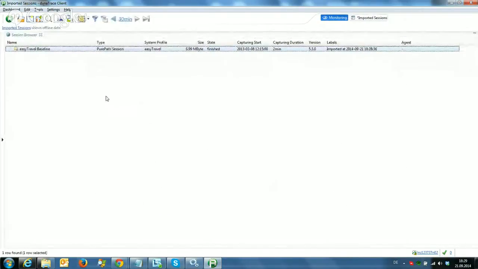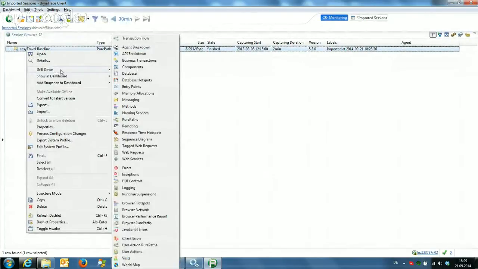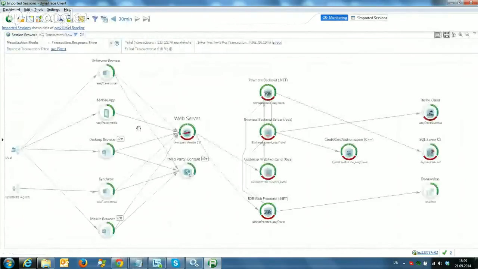Click on Import. Session is imported. And now I have my session here. I can right click and now I can start analyzing and drill down this session. I really like the transaction flow. Click on transaction flow, and then you can see what data is available in that session.